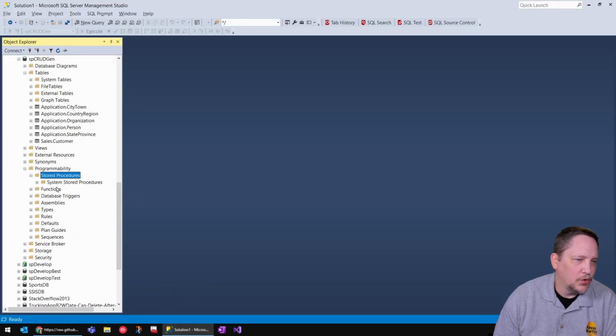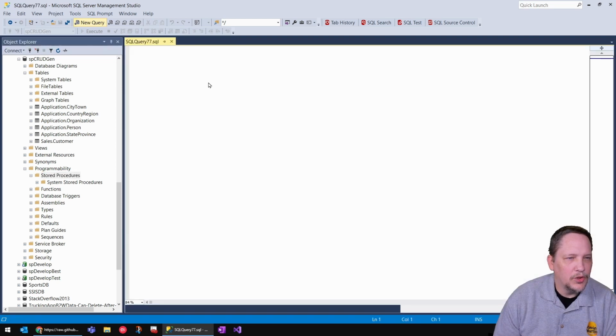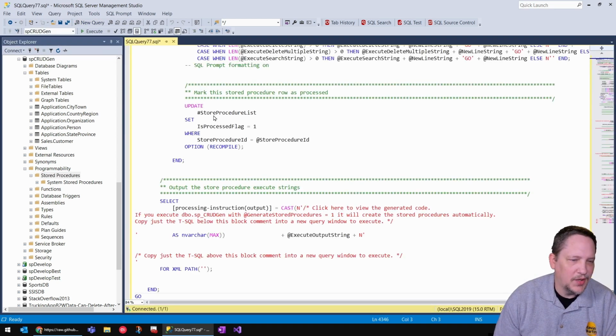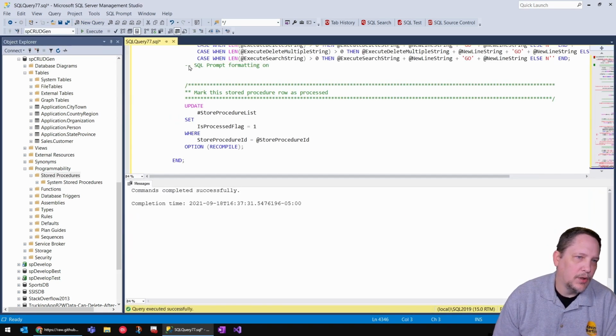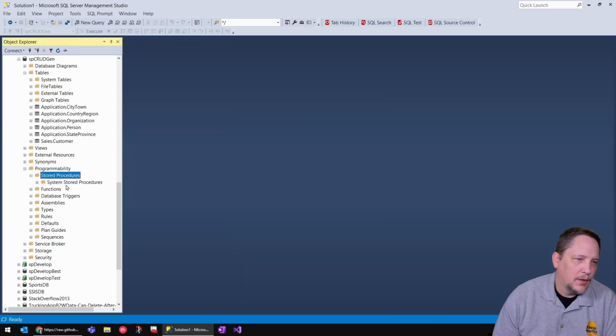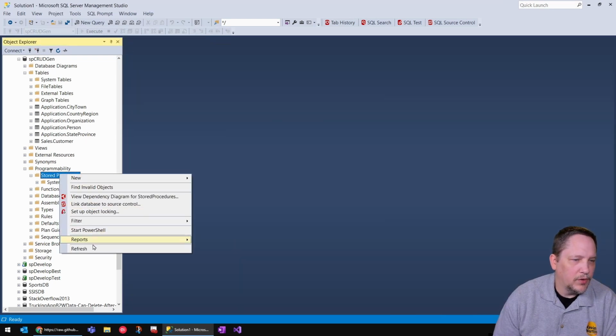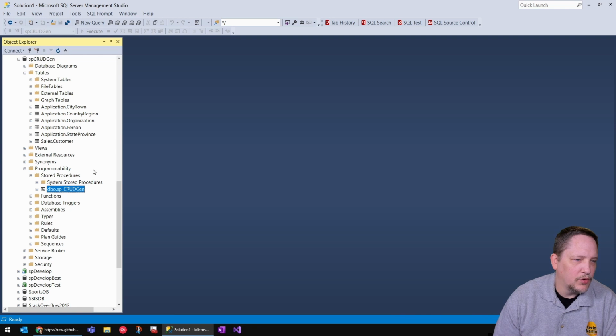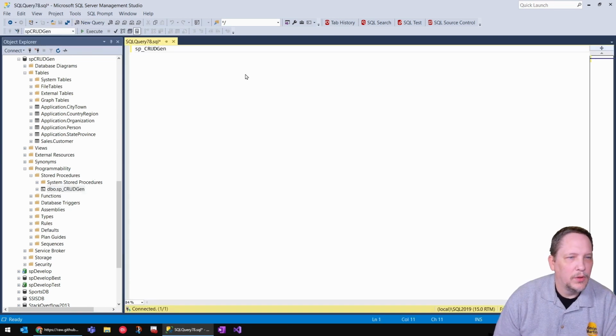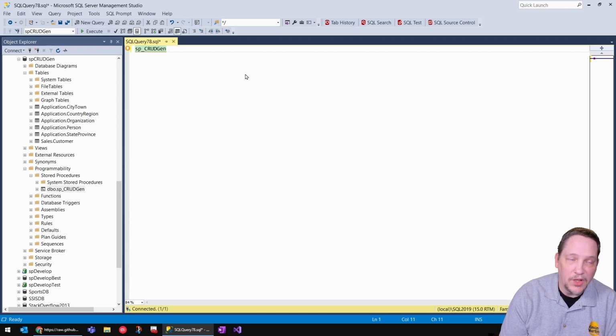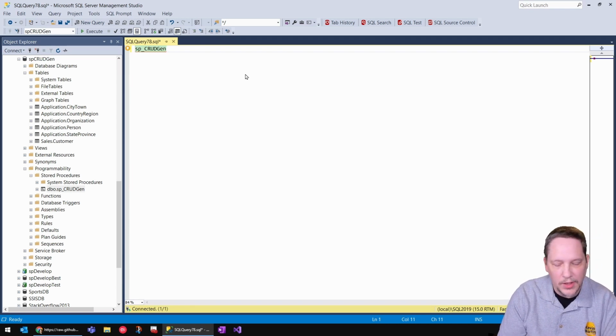You can see there's no stored procedures. So I'm just going to create this stored procedure, paste it, execute it. Now if I go and refresh this, we're going to see we have one stored procedure, SP CRUD Gen. We're just going to execute it. There's a lot of parameters that you can do. You can say execute or just run it as the execute.